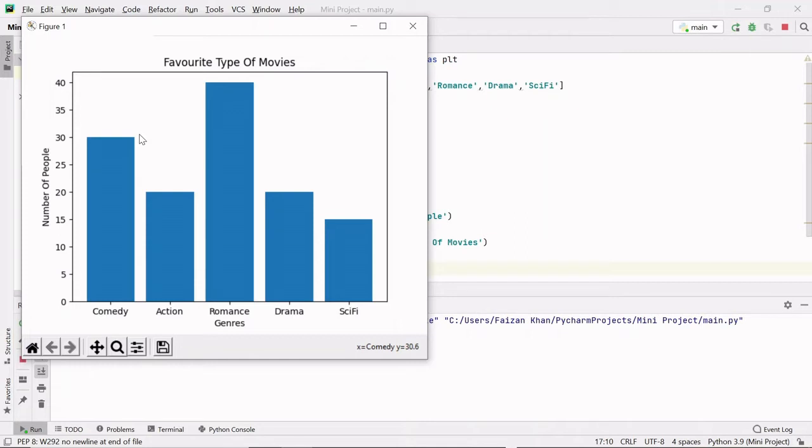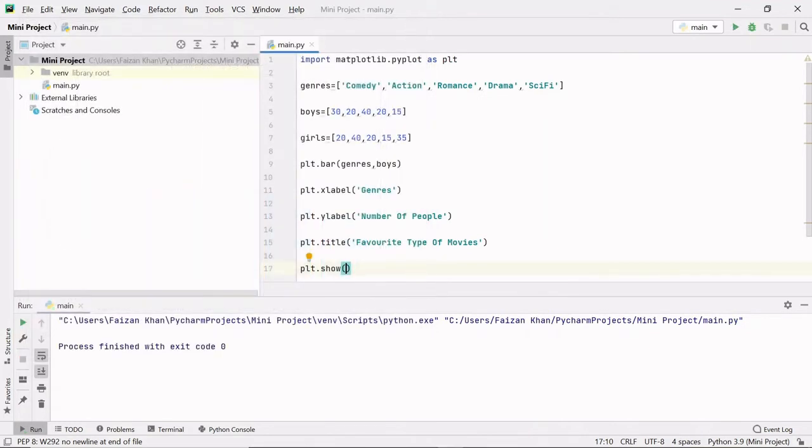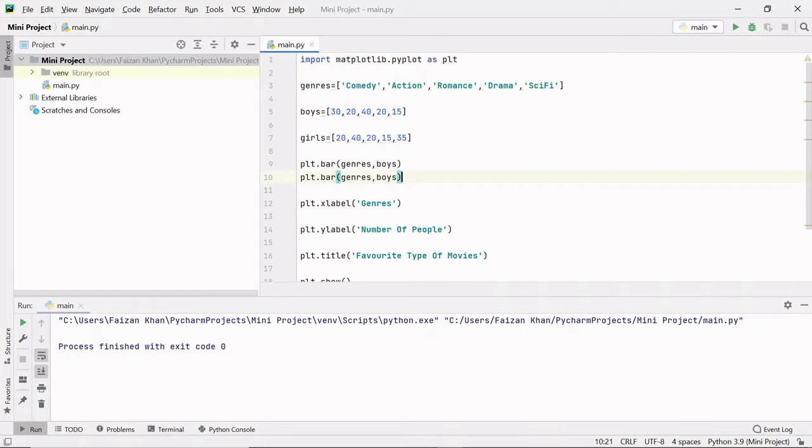Now to stack one bar on top of another bar, we should know these values, because new bars will start from these positions only, right? So these values are already stored in this boys list. So for plotting a graph on top of another graph, we will be using the same line. Here instead of boys data, I will pass girls data.